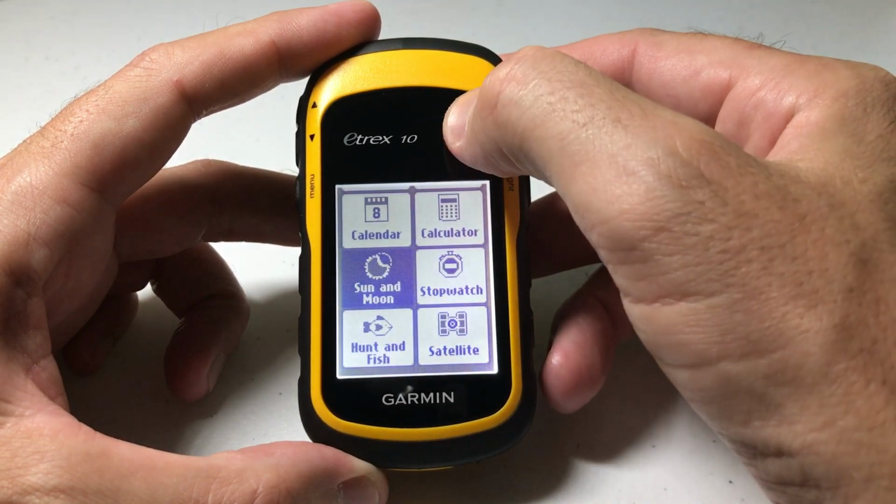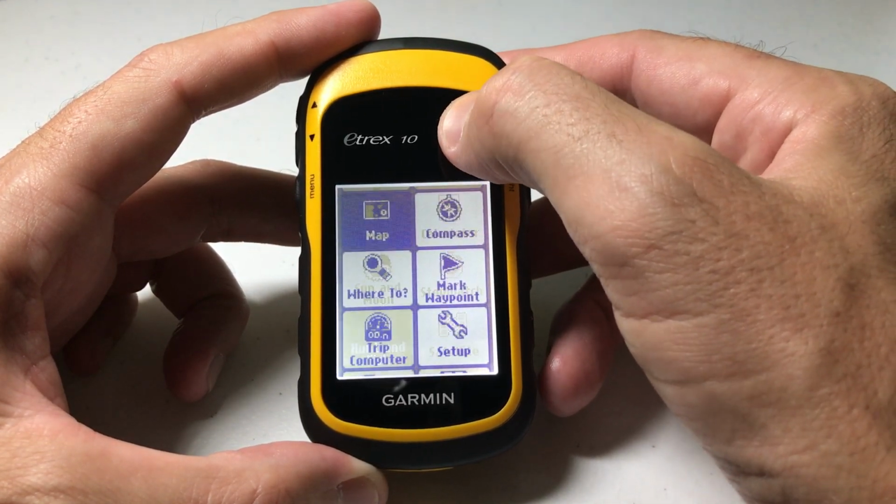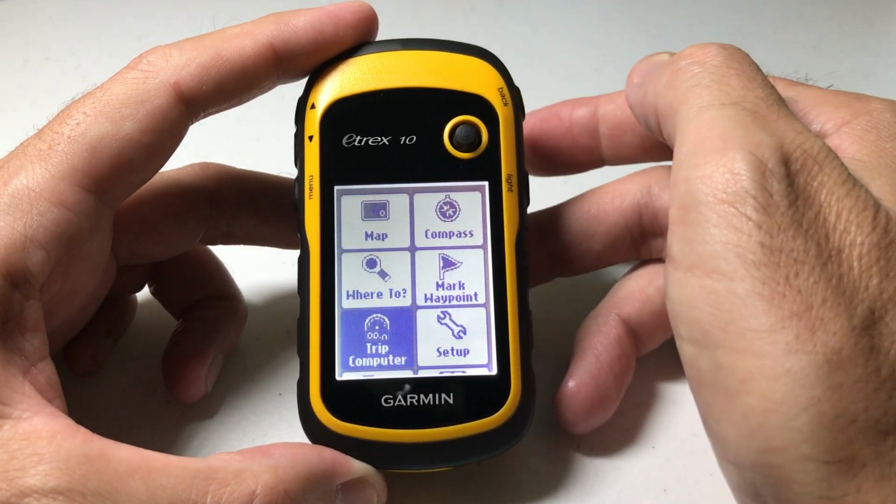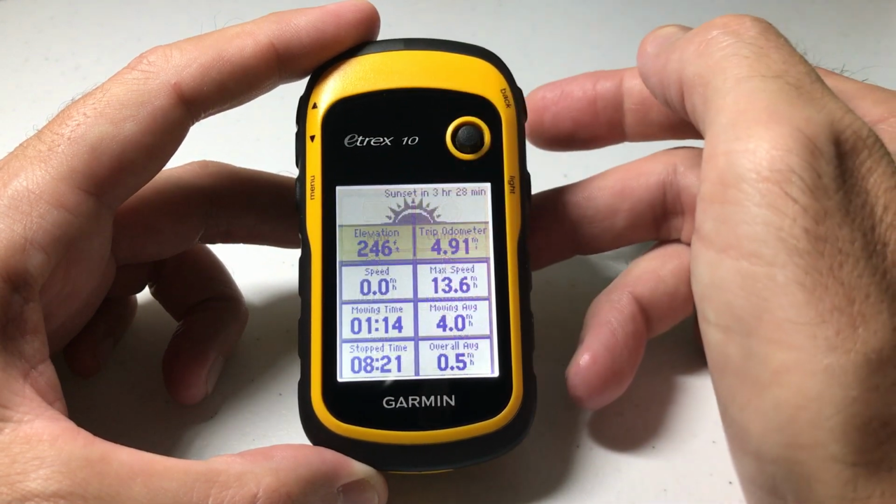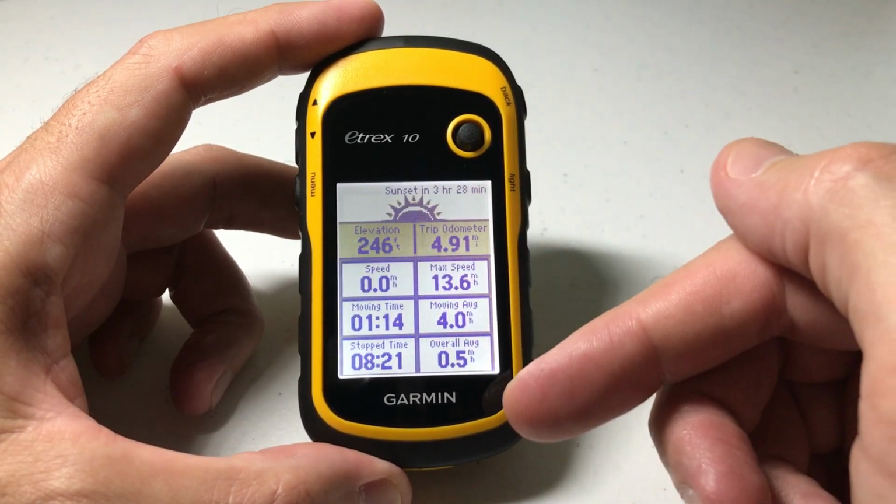All you're going to do is go onto your Garmin eTrex 10. It's on the main menu. It's got its own subcategory. You're going to go to Trip Computer and press the toggle to select it. By default, your trip computer should look like this.